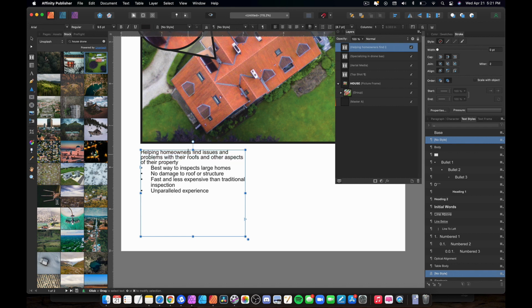I do want to add a little bit of space after this one, but I don't want it to be as big as I had it before.